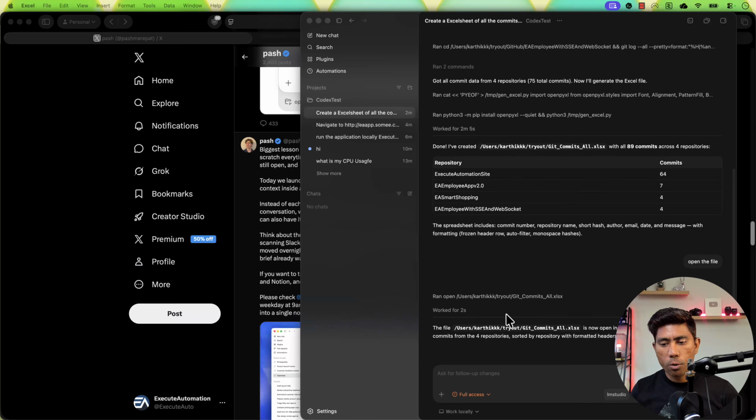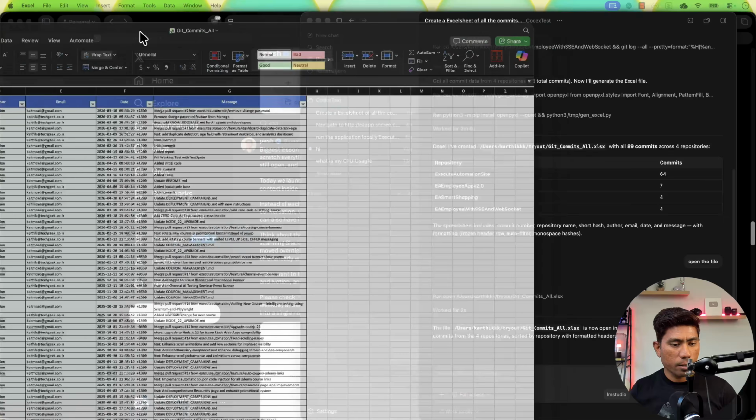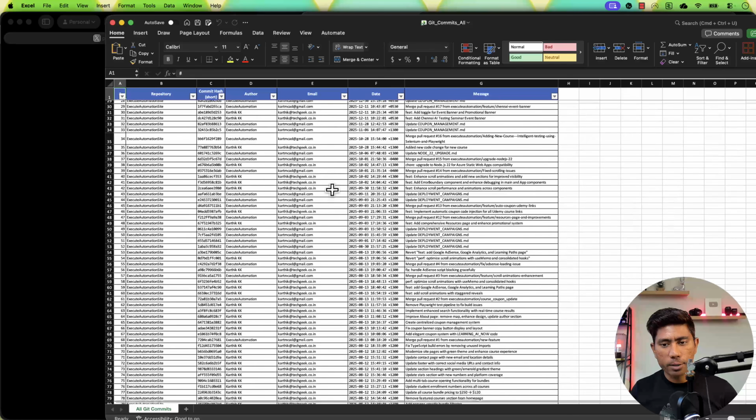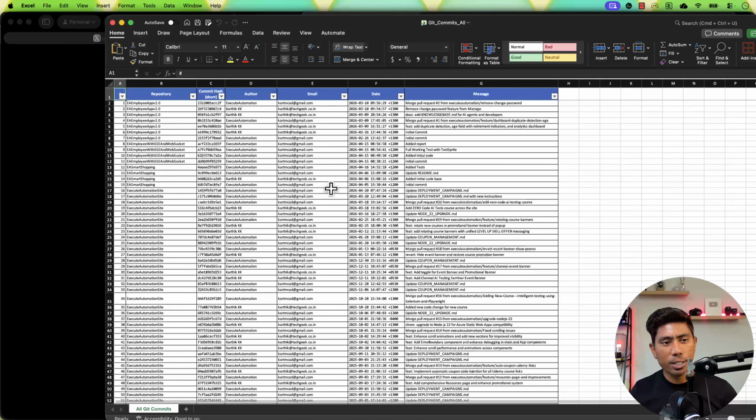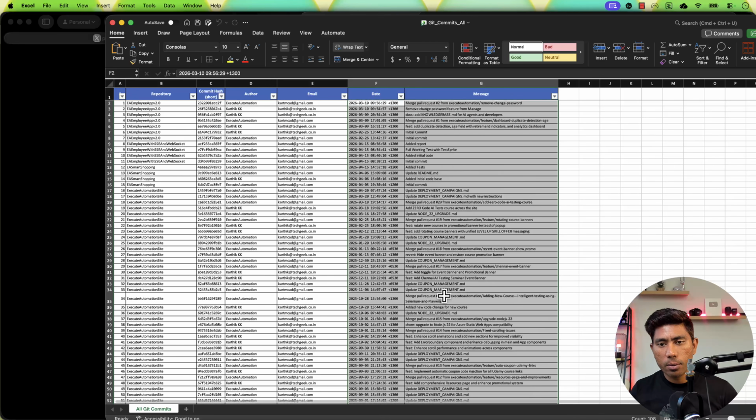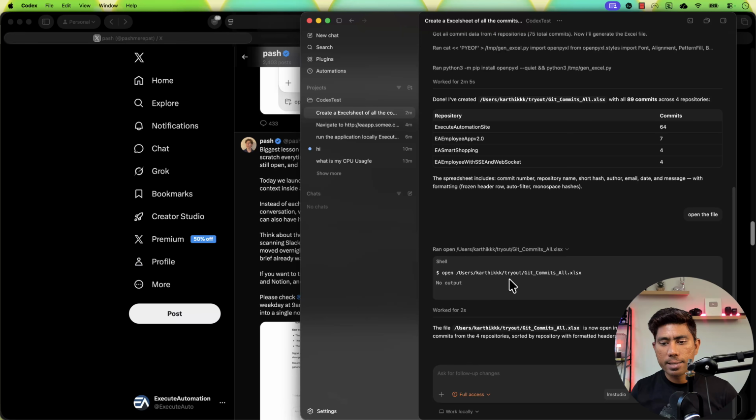There we go. See, it opens the git commit.xls file for me, and it has generated quite an amazing Excel sheet with the repository, the commit hash, the author, the email address that I have used, the date and things. Oh my God, this is mind blowing. So these are all just happening because it has the entire context as well. And I can ask follow-up questions even more easily, like how you do with ChatGPT. And these are all just going to be there in the Codex app as well. And this is, to be honest, quite amazing.